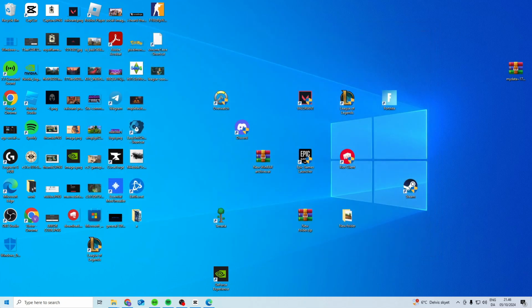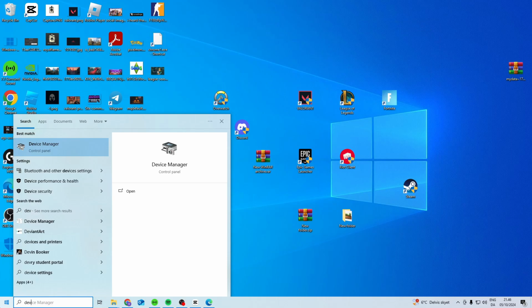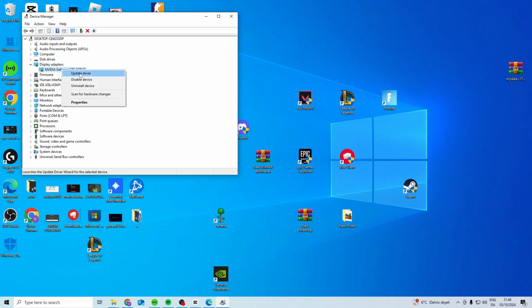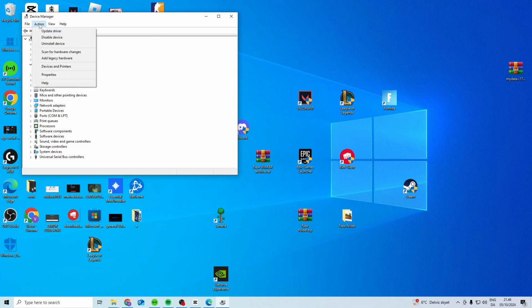Now after you've done that, you can come to device manager real quick, open it up, find your GPU, which is display adapters, find the one in here, right click on it, update driver, try and update it, and after that you can press uninstall driver, which is going to uninstall your GPU from your PC here. And then what you want to do is go to action, scan for hardware changes, and it's going to reinstall it. Now after that it should hopefully work.